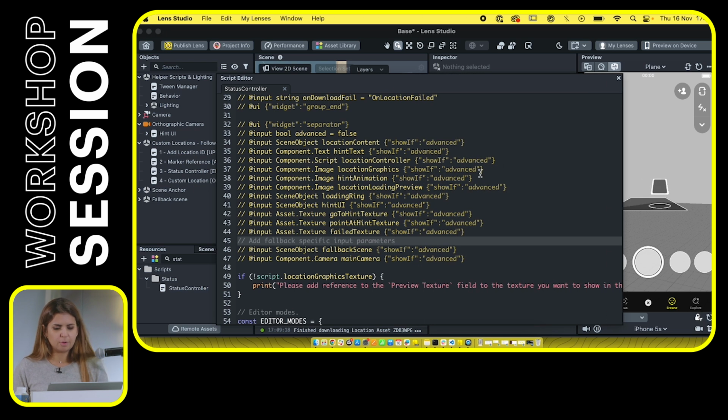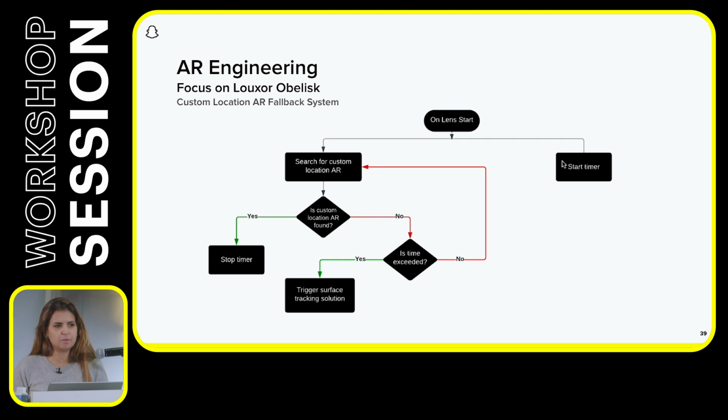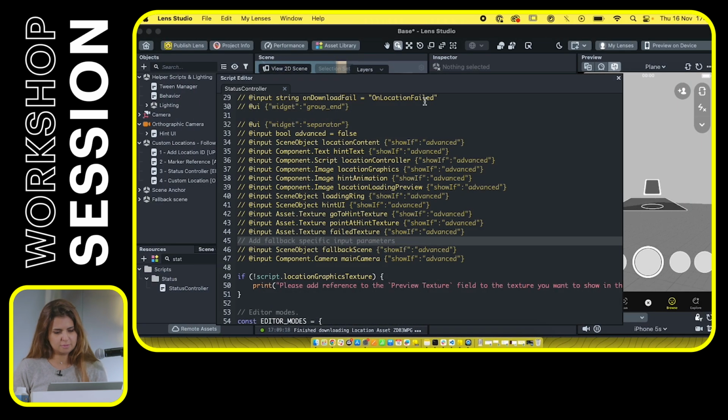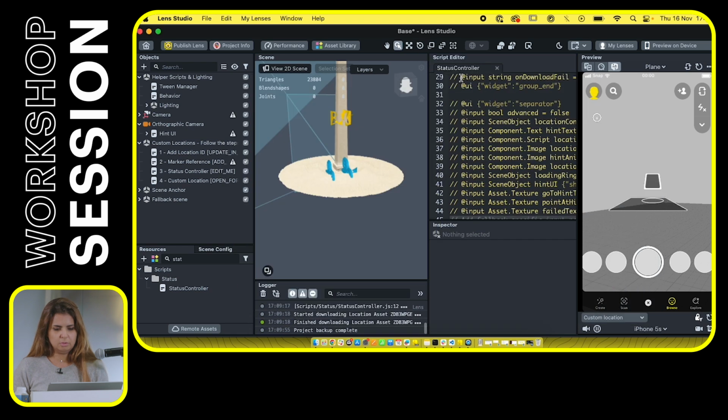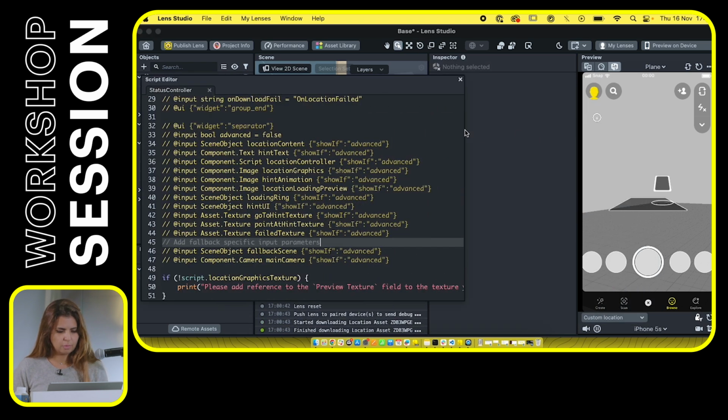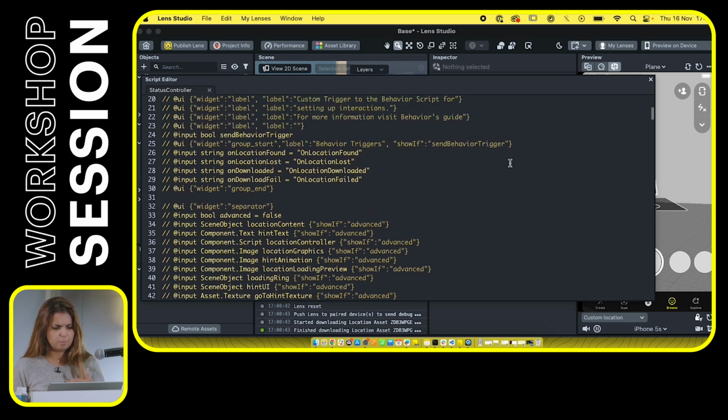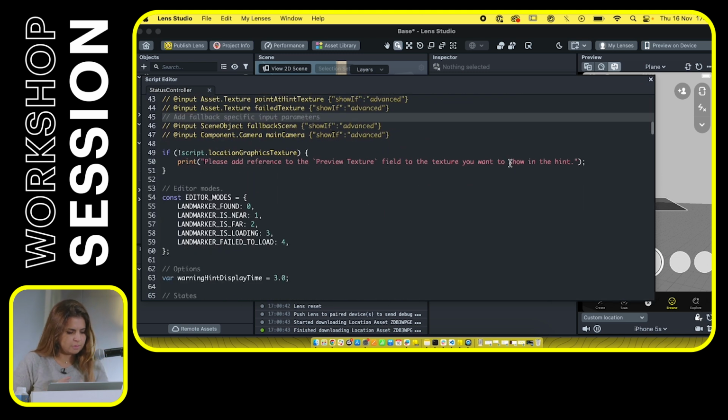So if we go back to this graph, we see that we need to start the timer, which is basically the most important part of this. Starting a timer and waiting 10 seconds, and then deciding or not to show the fallback scene. So where are we going to do it? So before doing this, I'll be showing just little parts that are very important in the status controller.